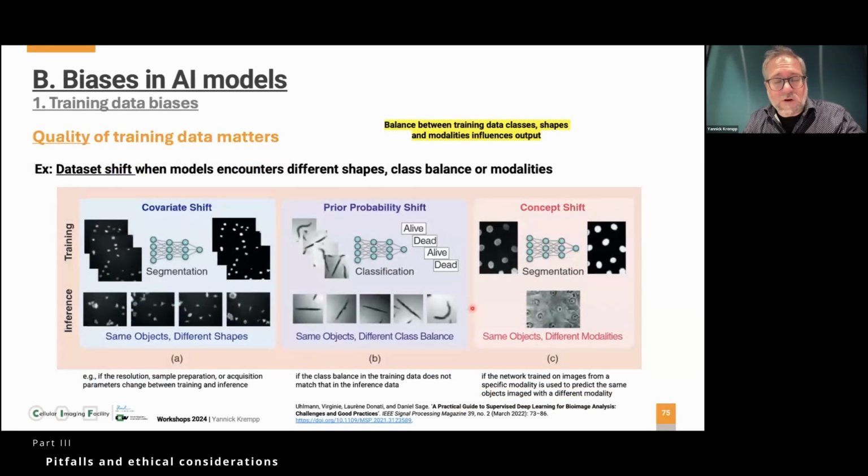But not only the quantity of the data matters, also the quality of the data. And this addresses the problem that is called dataset shift. So if you try to use a model on a certain type of data, but only train on a subset of this data, you will have what is called a covariate shift issue.